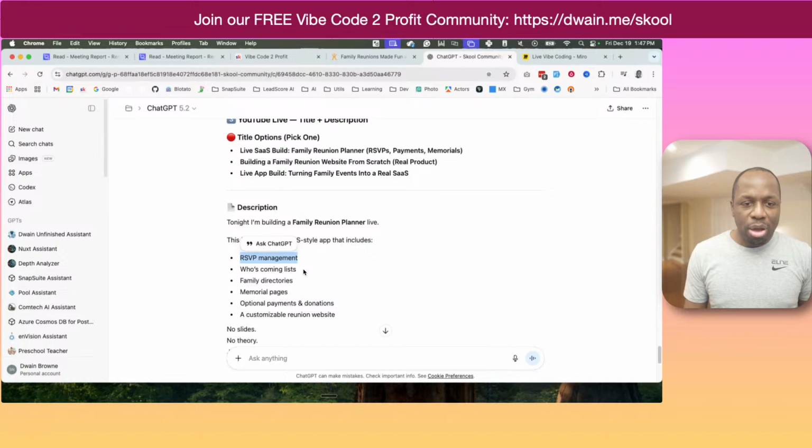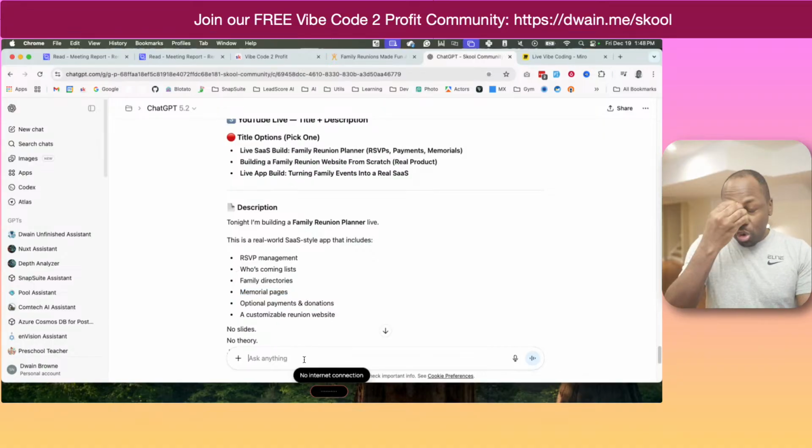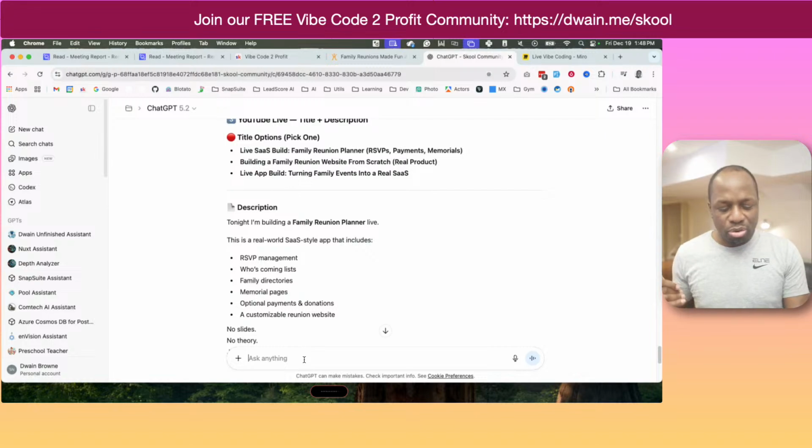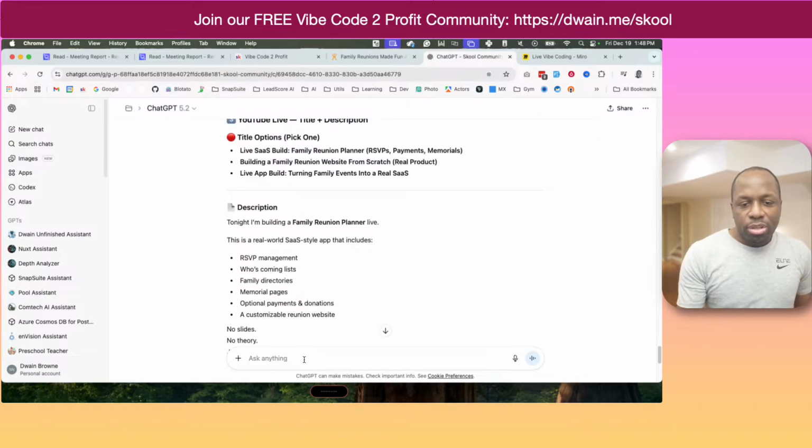RSVP management, who's coming. Yes. Family directory, memorial page, sure. Optional payment and donations, and a customized reunion website. Yes. Okay. So can you help me create a PRD document for this with all the features, outlining all of the different specifications? We're going to be building this on Cloudflare. Don't focus on any of the backend stuff right now. Just get me the overall PRD as well as a feature list so that we can drop that into our AI tool.